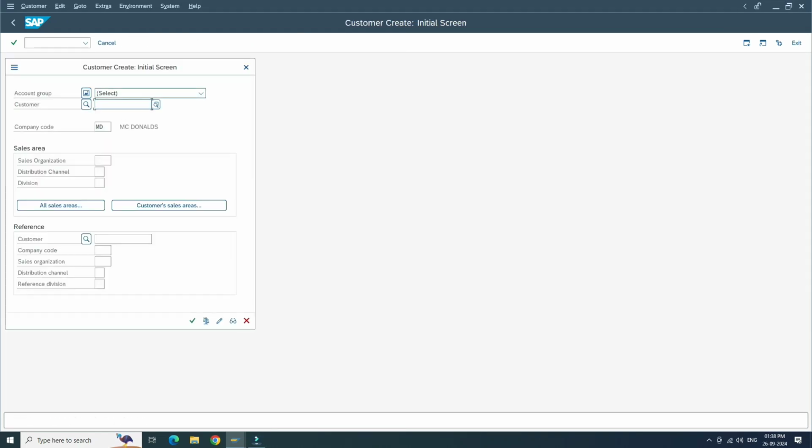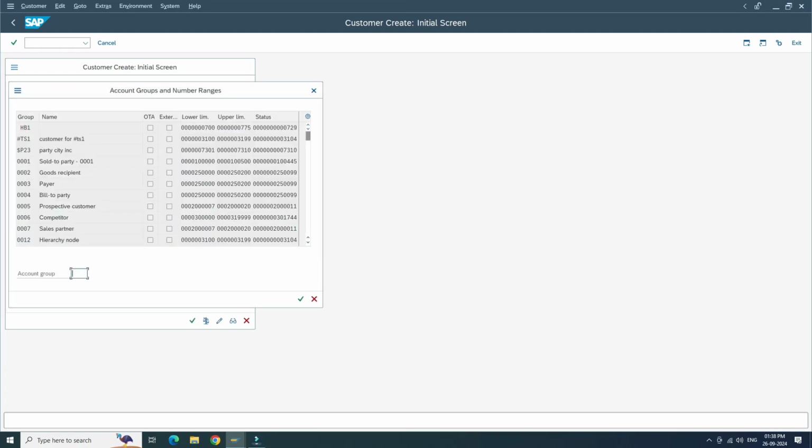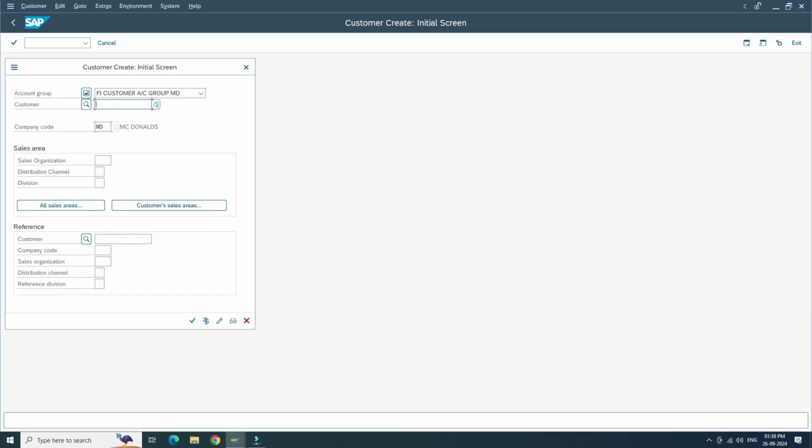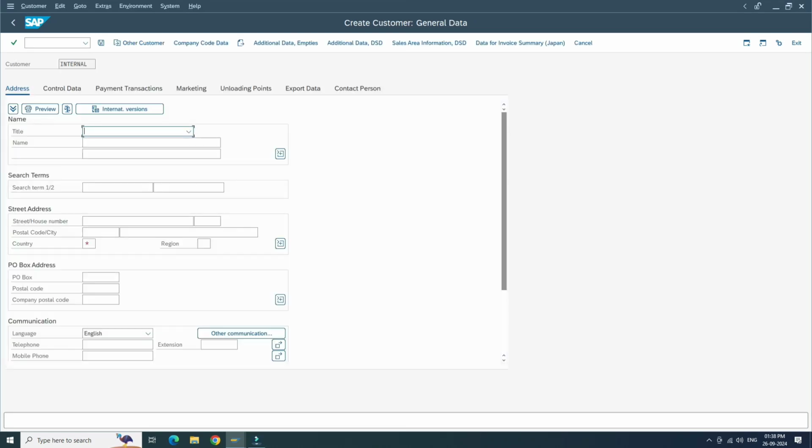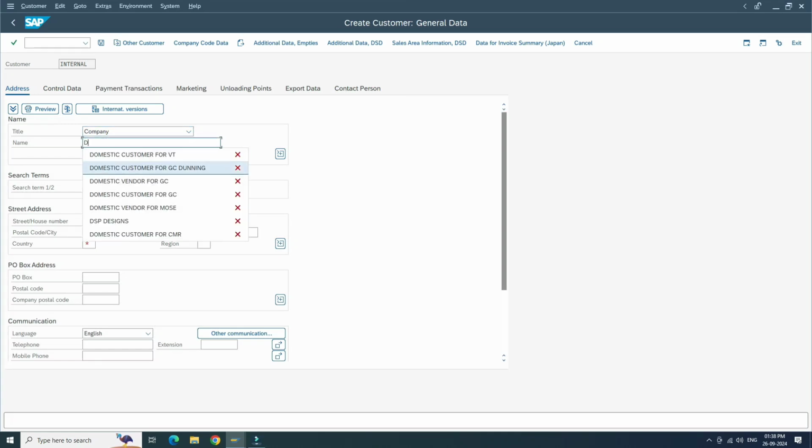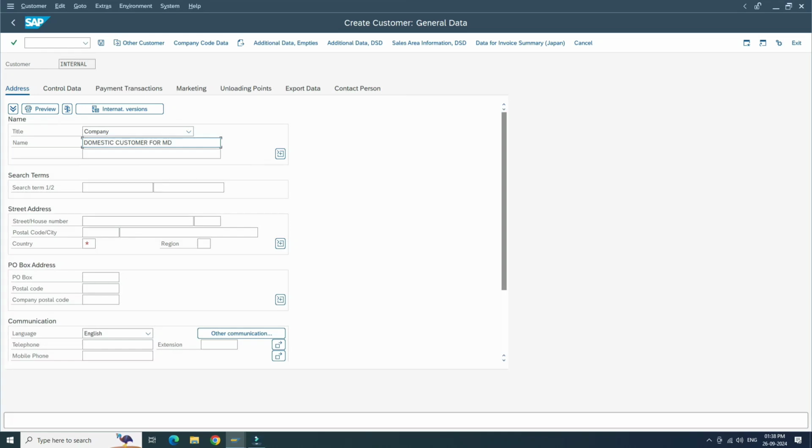So here you can give the FI customer account group for your company. Then select the company code. You can give your company code here, then press enter. Title is company, name is domestic customer for your company. It is domestic customer for your company code, you can write.